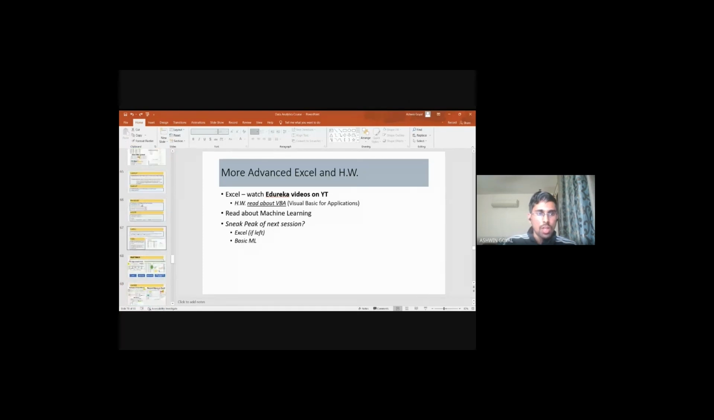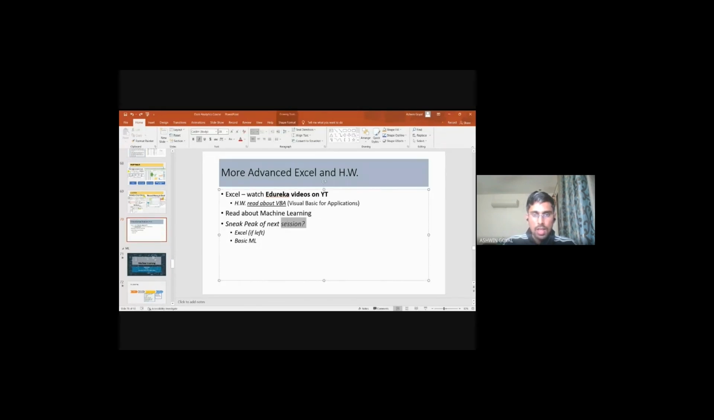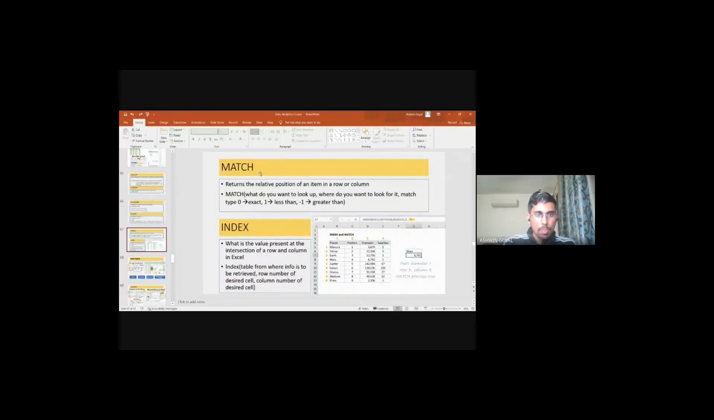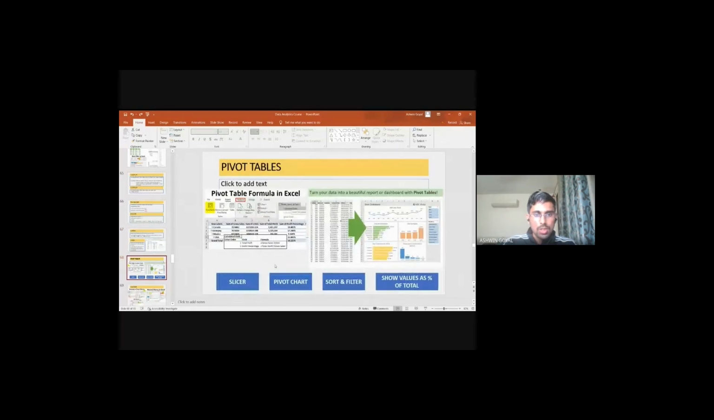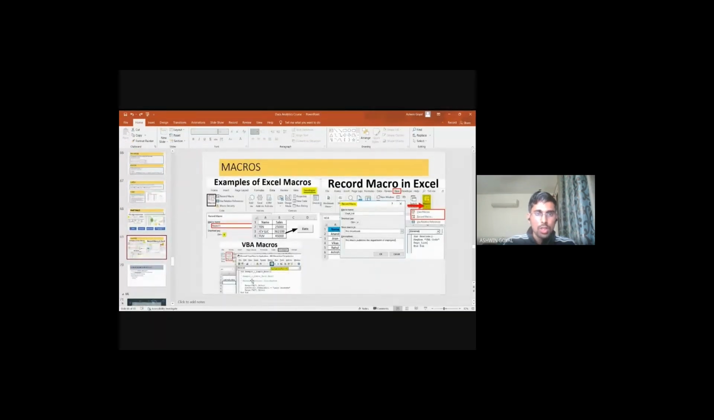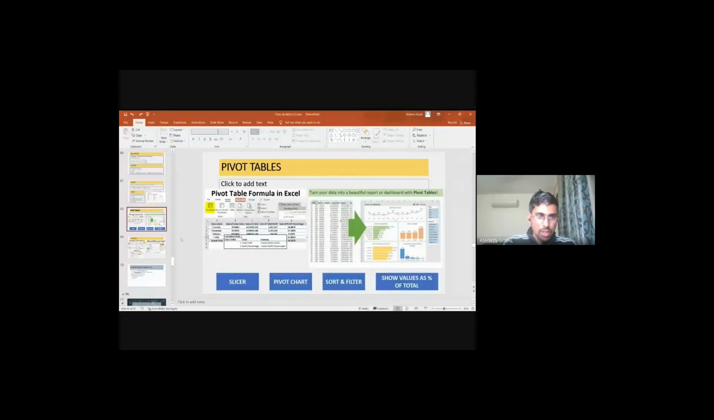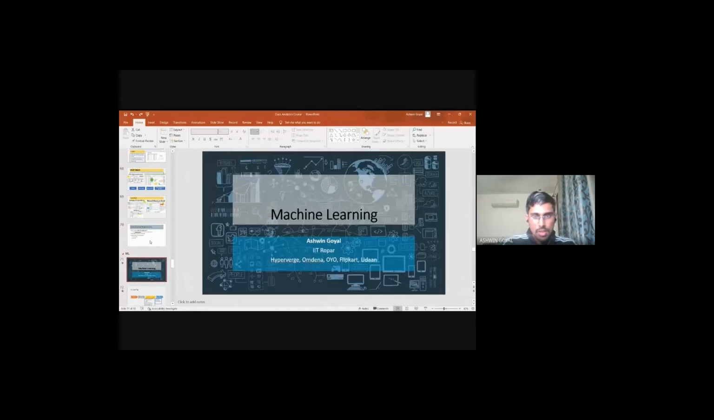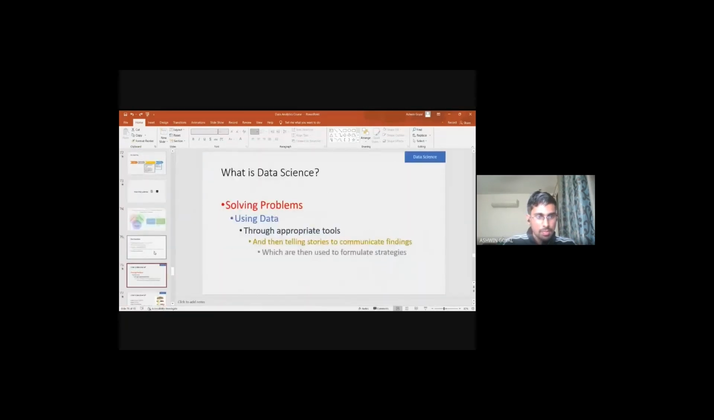In the next session we'll complete Excel, and we will probably start with some basics of machine learning. Finally, the last and most important part, a sneak peek of the next session. I've already told you that we'll be covering VLOOKUP, match index, pivot tables. These are some important features in Excel. And post that, we'll start with machine learning, which is probably one of the most important topics in data science.